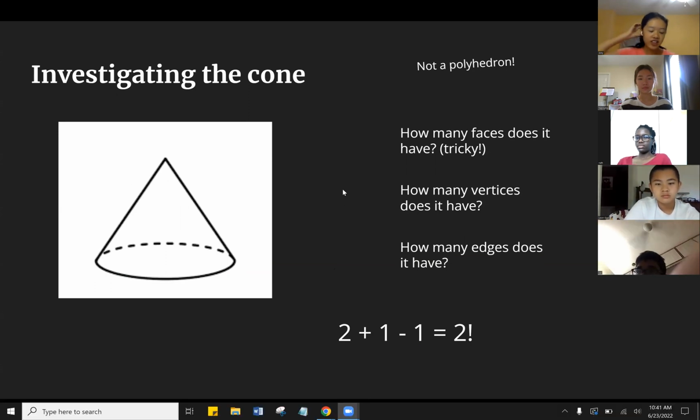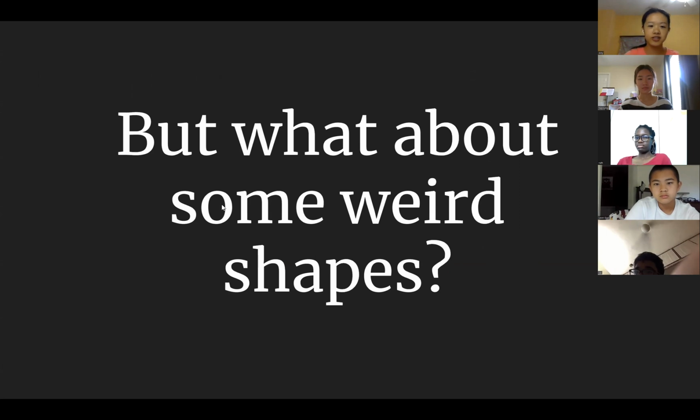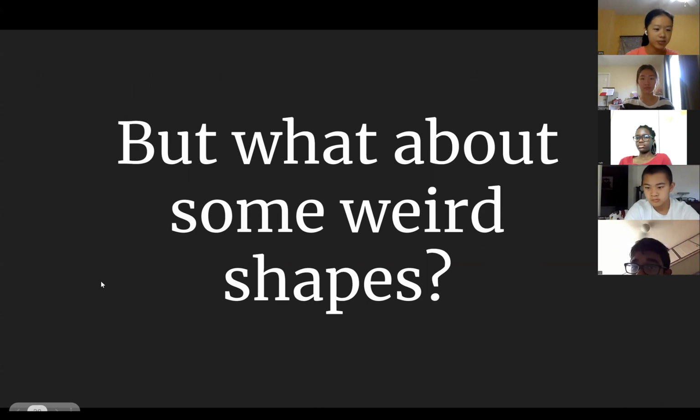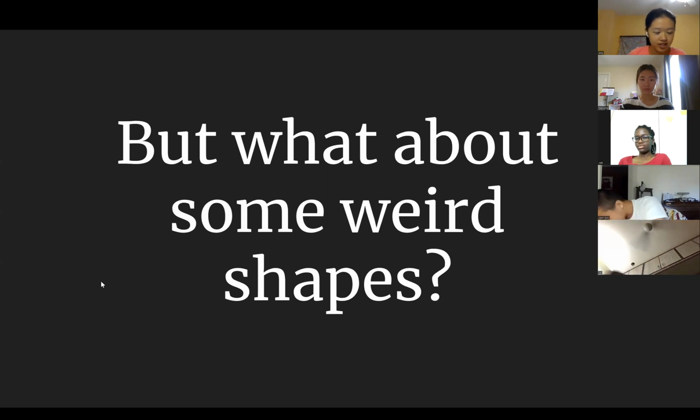So what about other shapes though? Do you guys know of any weird shapes that aren't polyhedron besides a cone? Yeah, a sphere would be one of them. What are some other ones? A cylinder, yeah. Can you think of any other ones that don't use any polygons in it at all? Spherical prism.